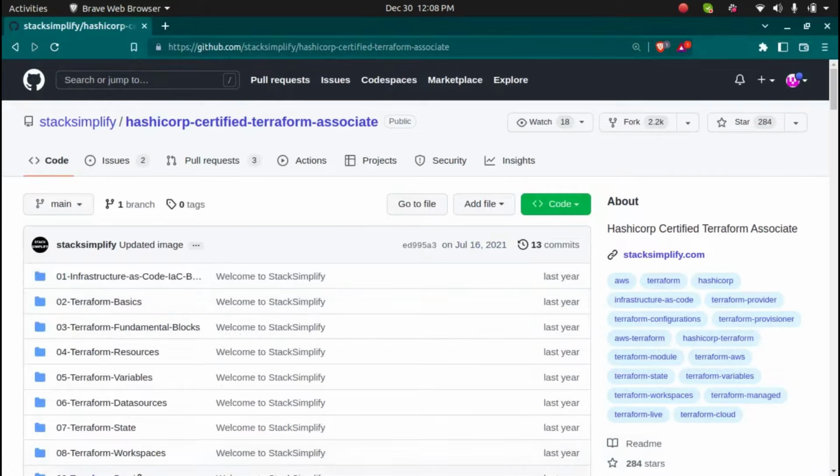Can you see this GitLab repository on my screen? Yes, okay.